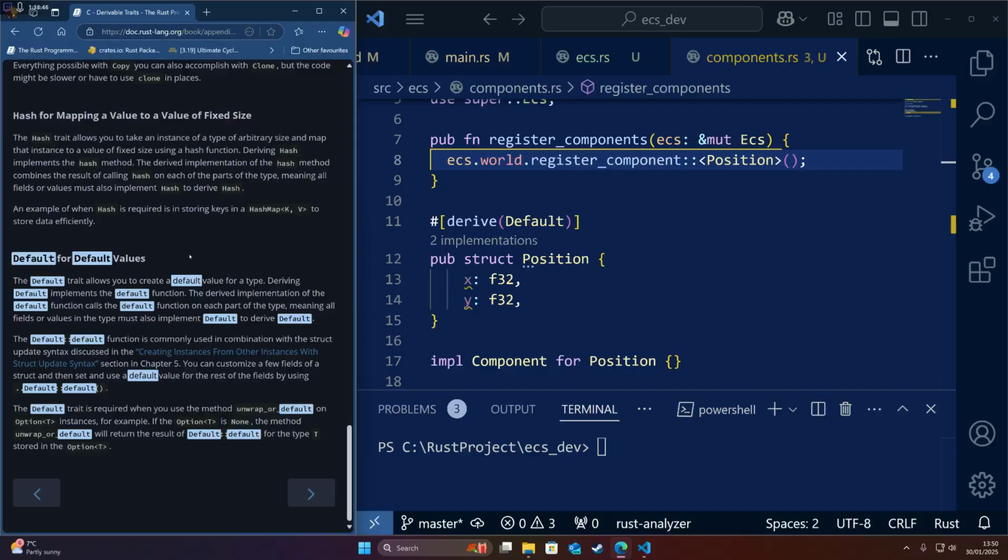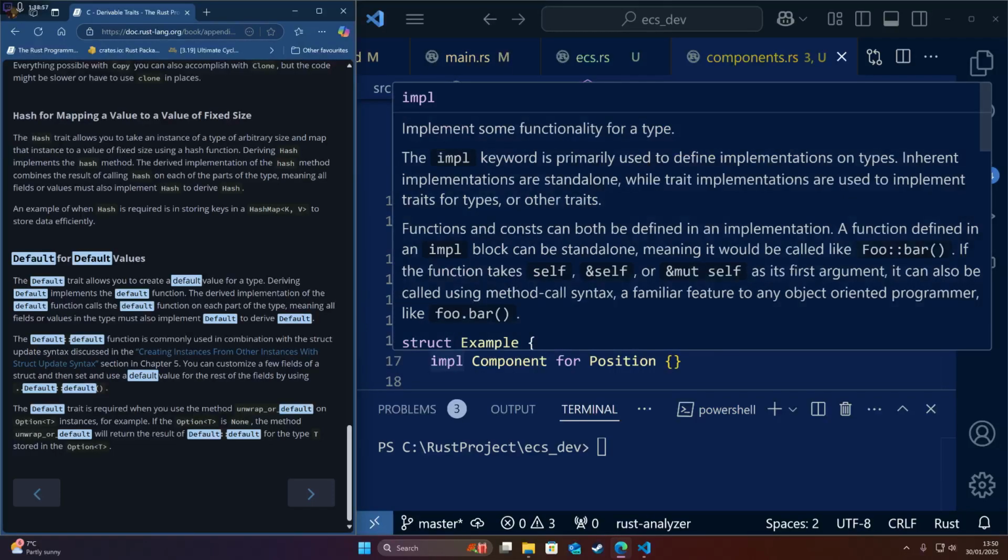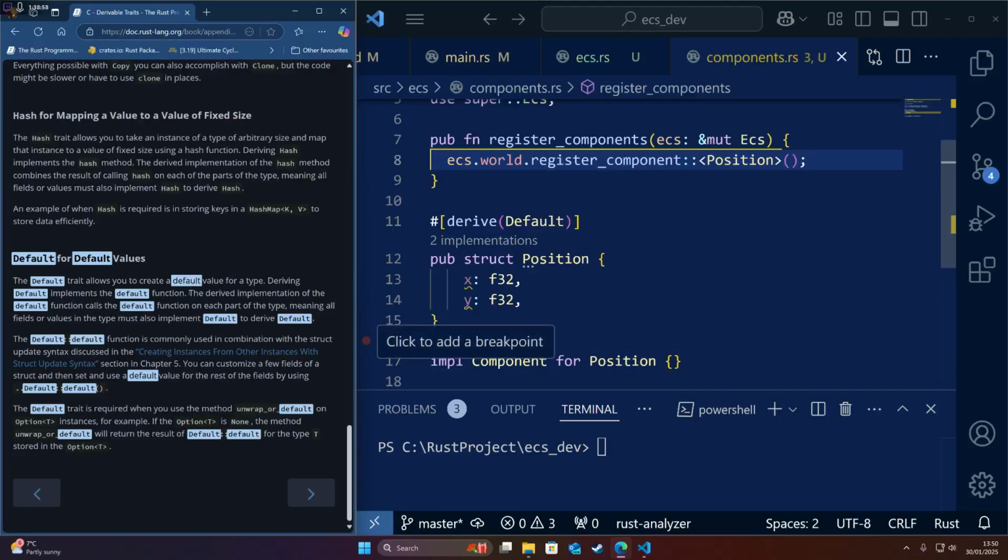It says implements, right? That's just an impl. That's an implementation there. It says it calls it. The derived implementation of the default function calls the default function on each part of the type, meaning all fields or values. Yeah, well, they all have defaults, obviously. Part of the language.